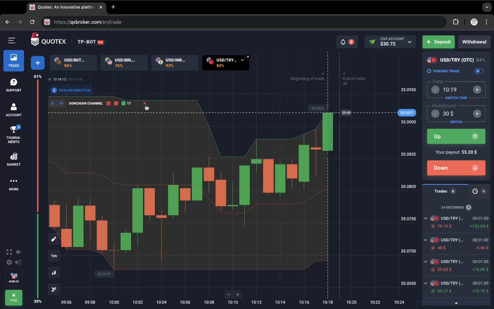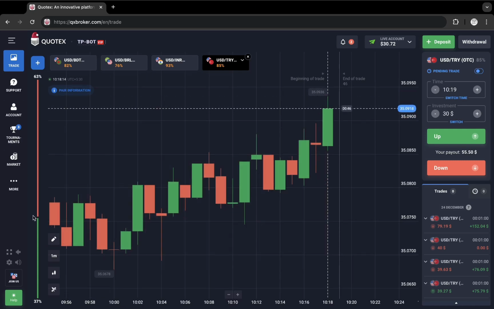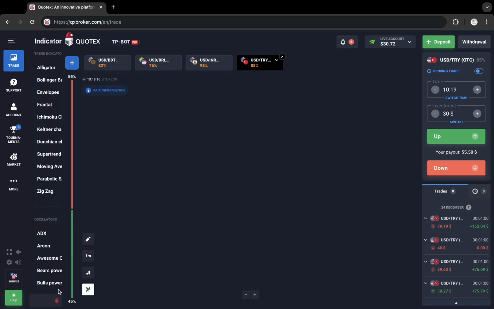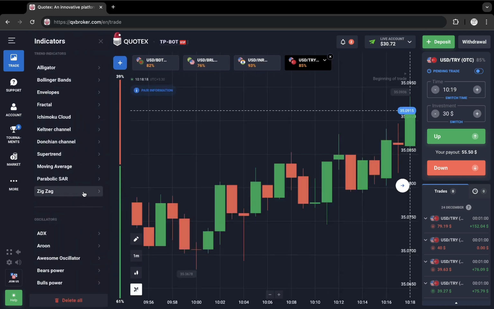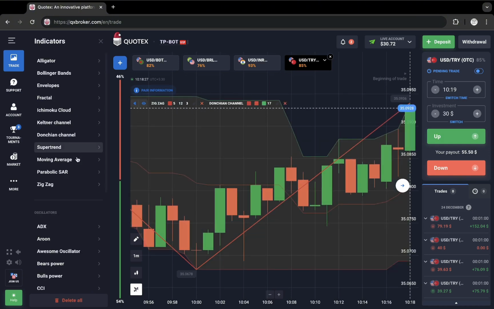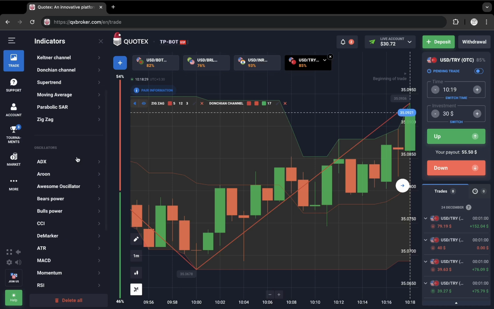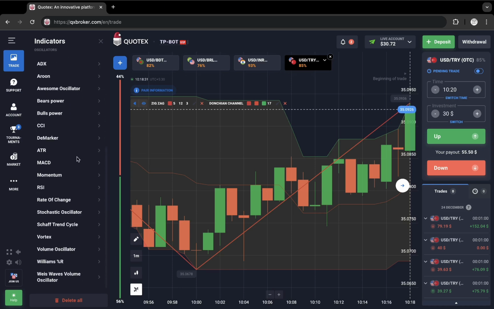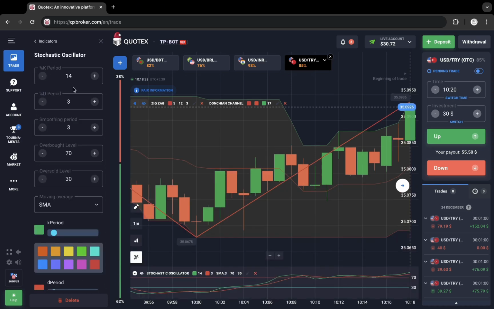Hello guys, today I'm going to tell you how to trade with three indicators. So one is zigzag. Here we have nothing to change, and don't change the channel. Just change that value to 17. Then select stochastic oscillator. Okay, that's all. Those are all the indicators we are using.